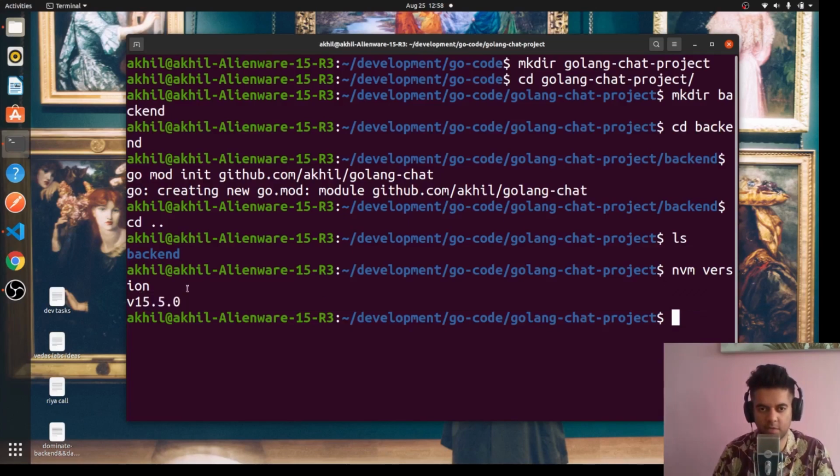So that's why I use NVM. Anyhow, so I'm using the latest version. I think it's the latest version, 15.5.0, not sure, but it's quite new. I know that much at least. So here what we'll do is we'll say create React app, and we'll call it frontend.